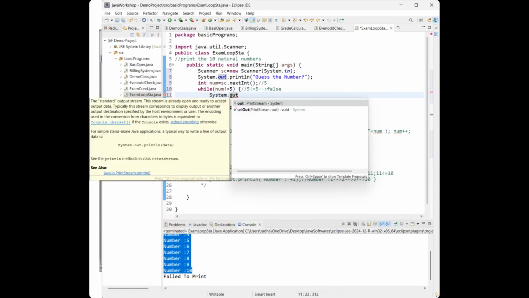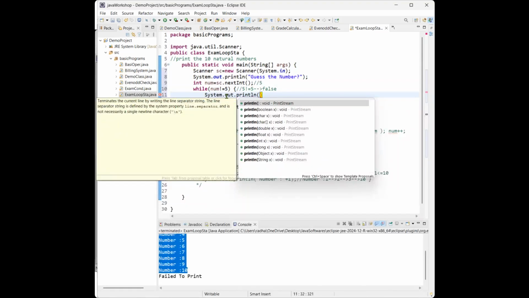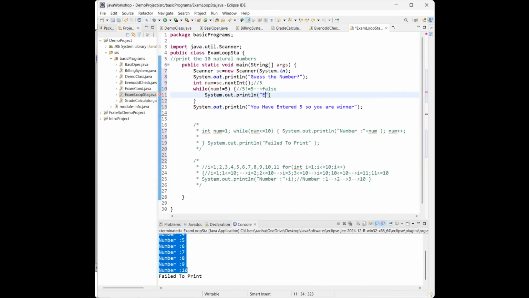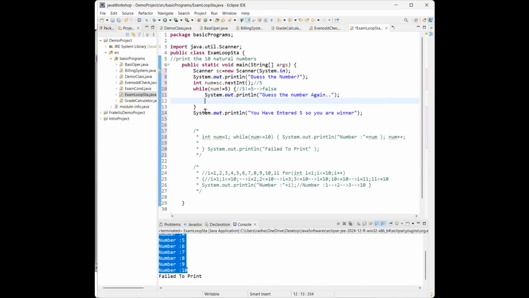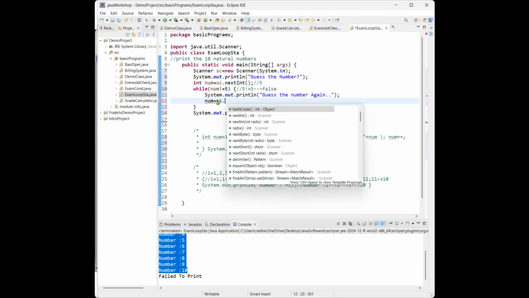System.out.println. We are asking him to enter a number again: guess the number again. So that number we have to take again, right? We already initialized this, so here you can simply take number equals sc.nextInt.